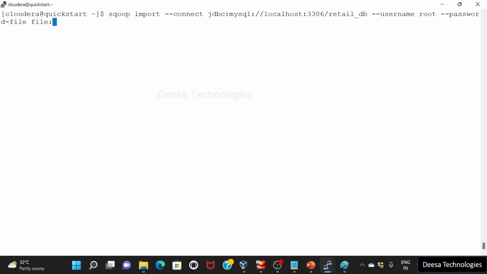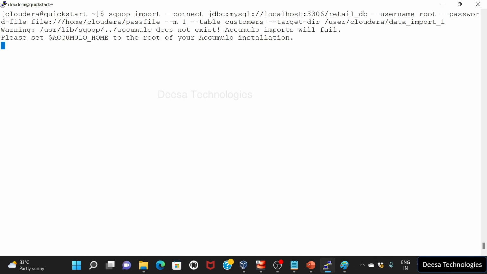So the file is here in the edge node. So we give file:/// and then this is where the password file is, and then we just give the other details. Let's just do it with one mapper, and we are importing the table. So we will store this here in data_import. So this is the target directory we will be using. So here we have not mentioned the password, rather we have used the password file. So let's execute this.